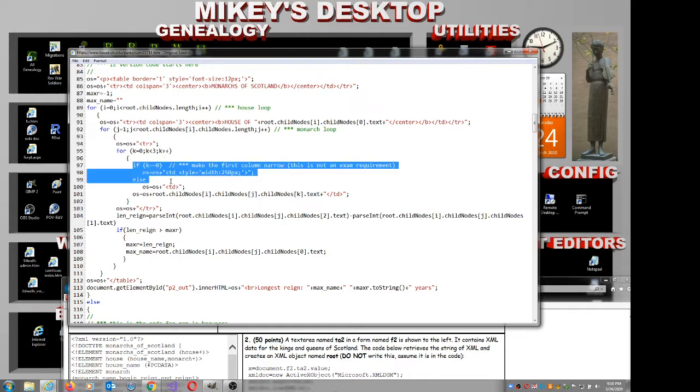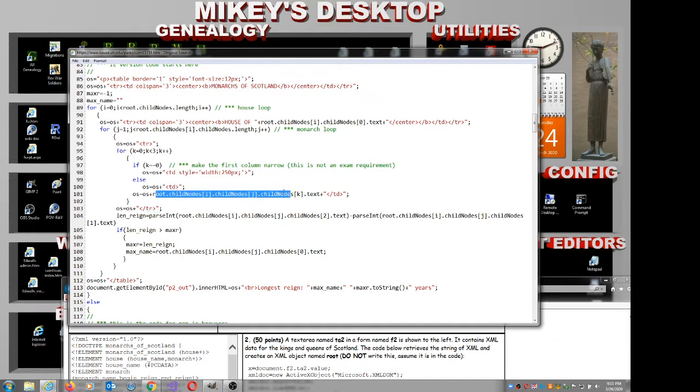Okay, so I've got this little weird thing in here. We'll come back and talk about this one. But here's the obvious line right here: i, j, and k. Here's my row. I want to put a TD tag here. Three values: name, start date, end date, in the row. Okay, so that's pretty simple.